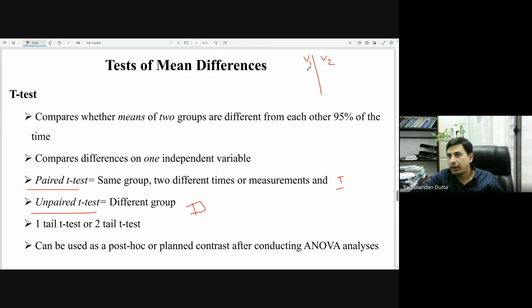So both the values are totally independent. They are not related. At that time we have to do an unpaired t-test. Okay, so basically, sorry, this is independent. Sorry, this is independent and this is dependent.